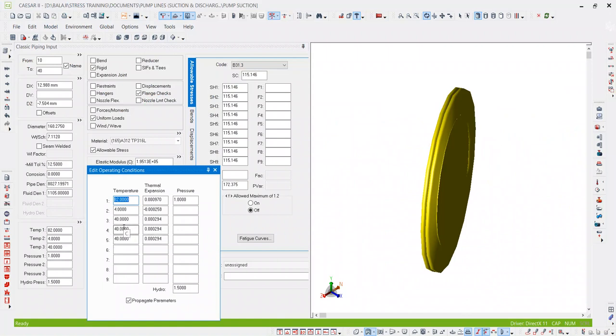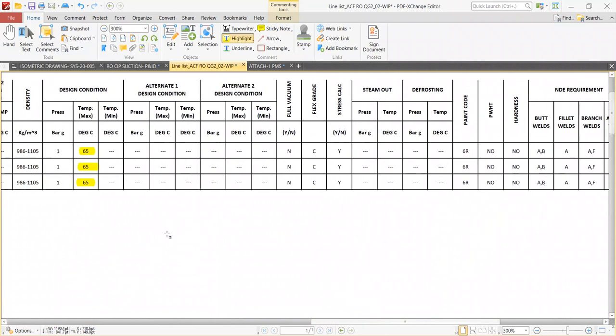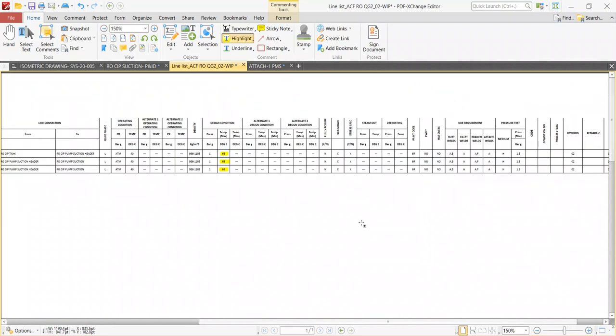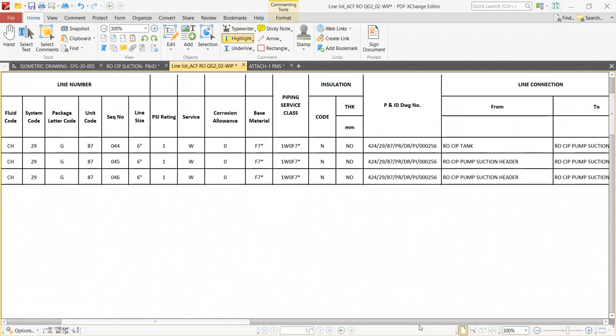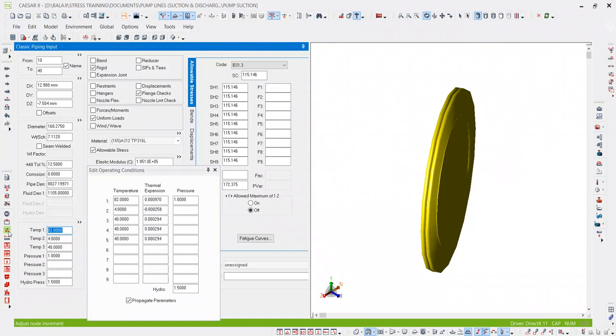So here they mentioned as 65. But in this particular project, what the design basis says is there will be a solar radiation temperature. So if the solar radiation temperature is more than your design temperature, then you have to use the solar radiation temperature in our analysis. So in this case, your maximum design temperature is 65 degree only, so it is lesser than your solar temperature. So you need to use solar temperature in this case as 82 degree. So that's why here we have used 82 degree. Okay.